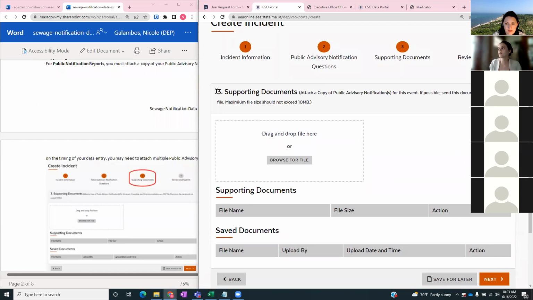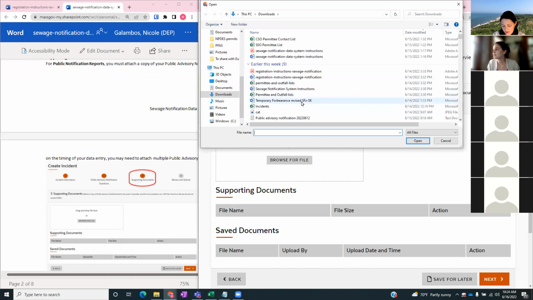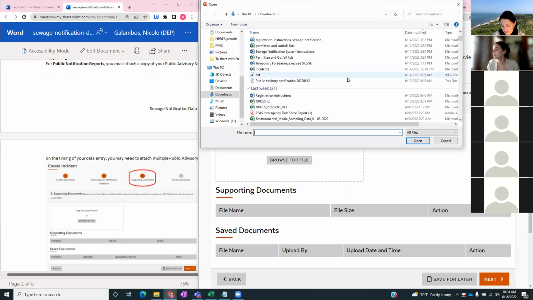Supporting documents are required for public advisory notifications. I'm sorry, for public notification reports. So you need to attach a copy of the public advisory notification that you sent out to your subscriber system. If you have that in a PDF, that's great. It does accept other file formats.